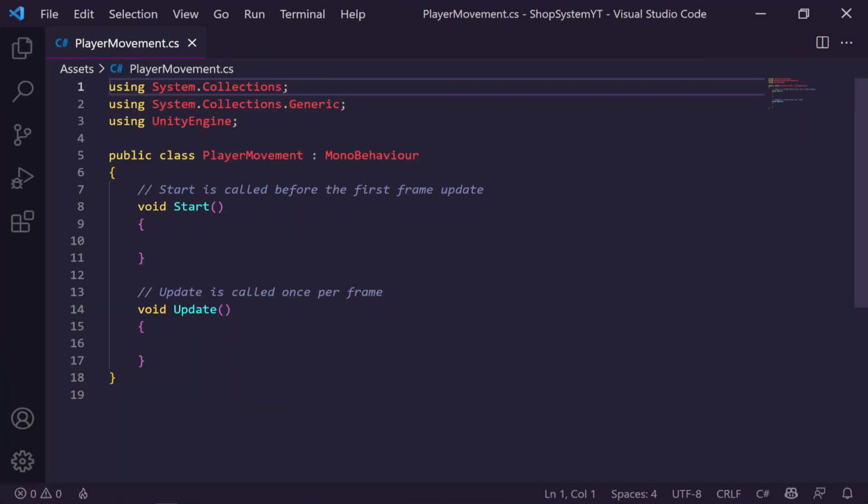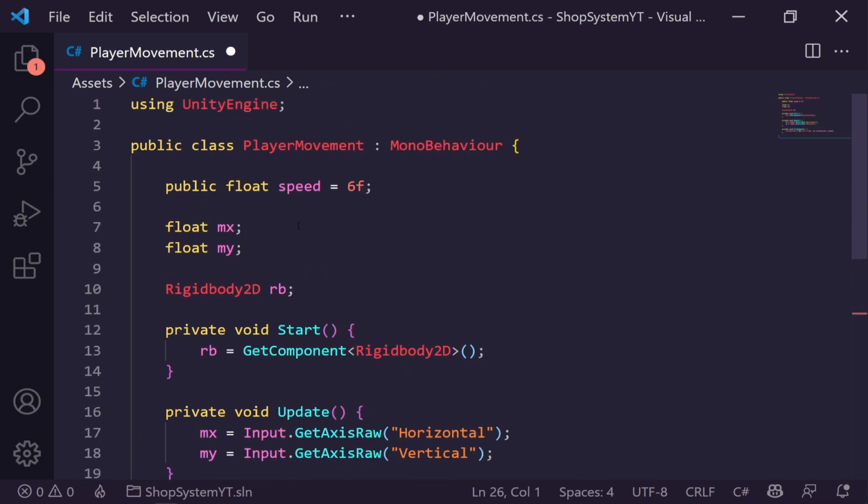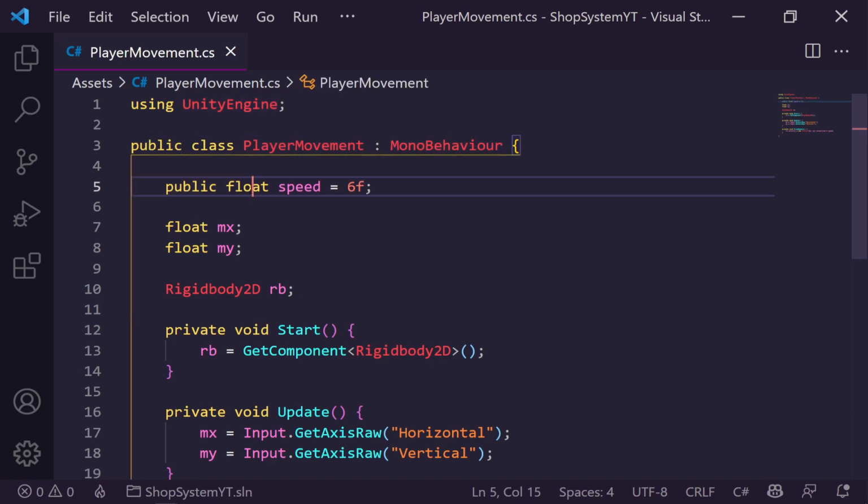Let's shrink that side panel. Let's zoom in one. And I'm just going to copy this all and paste the new code in. So you can see here, we're using the Unity engine. We've got our player movement and it's derived from MonoBehaviour. We then have a public float called speed. Now this is important because we're going to be applying some upgrades to our player's speed, so we want to make sure we can actually access this using public.